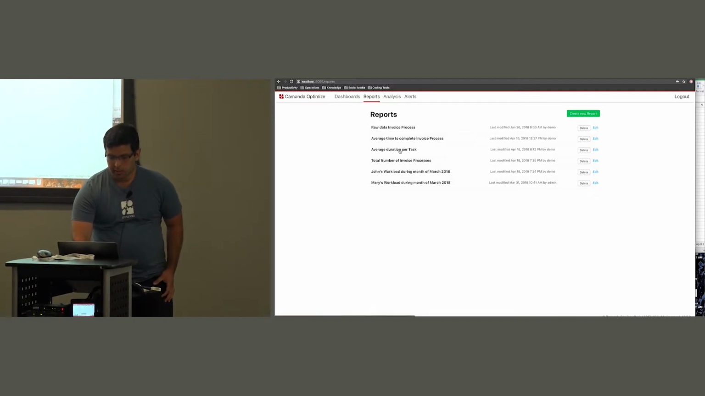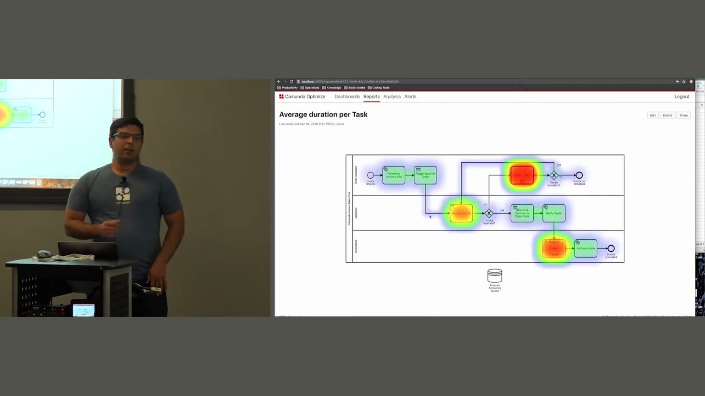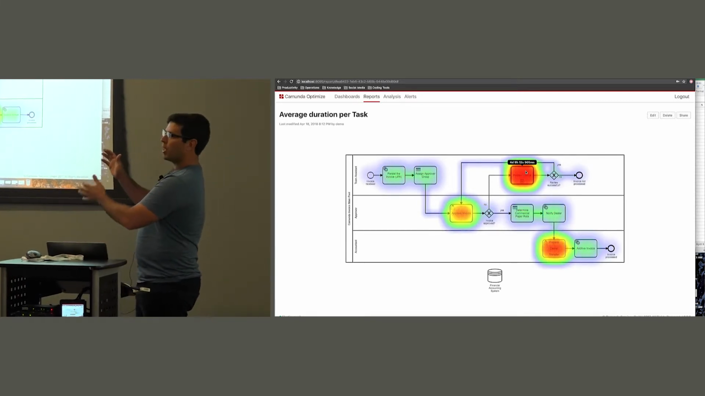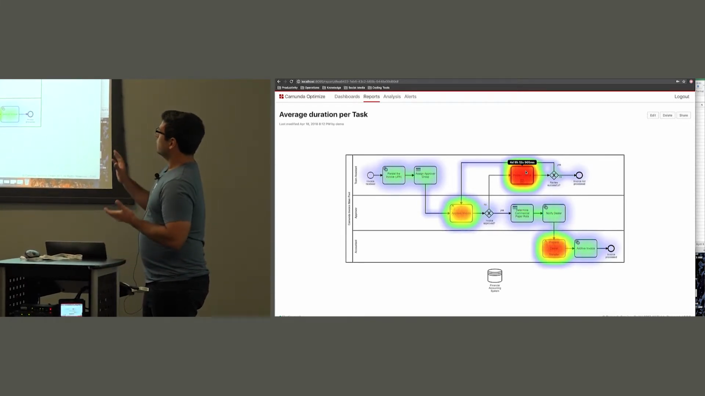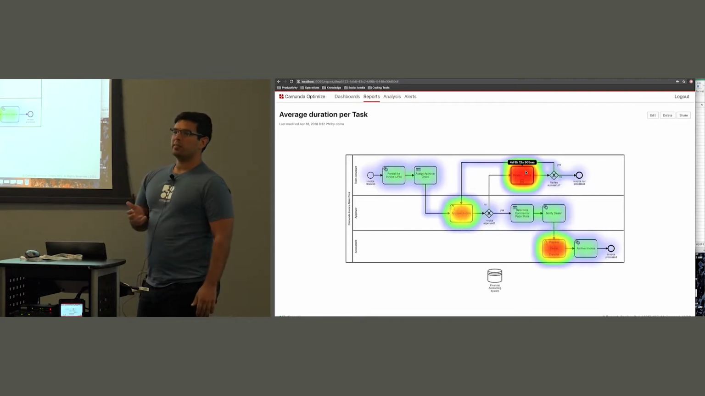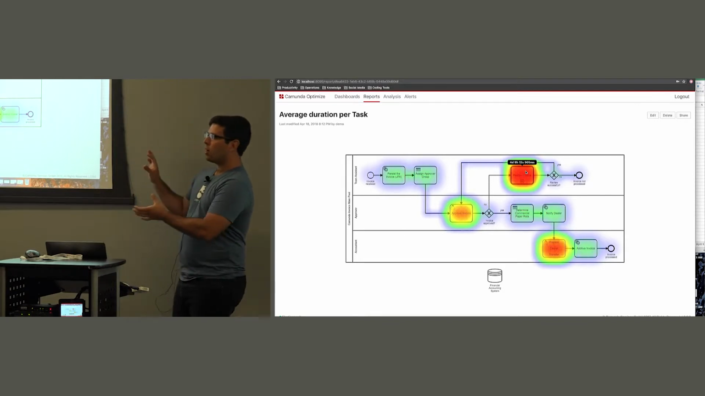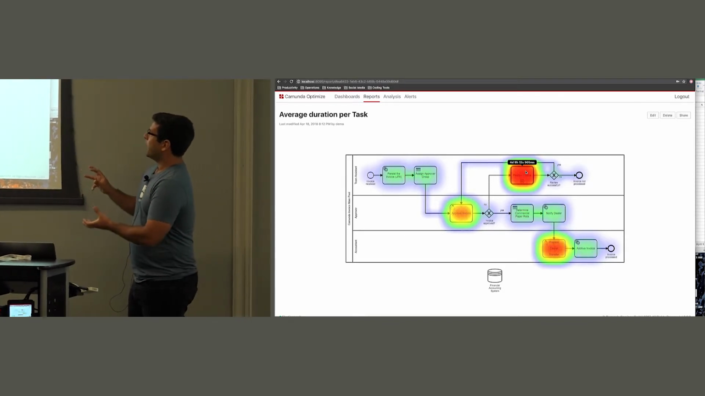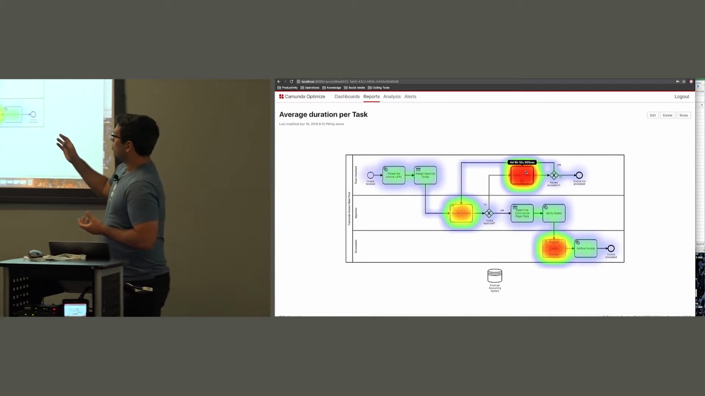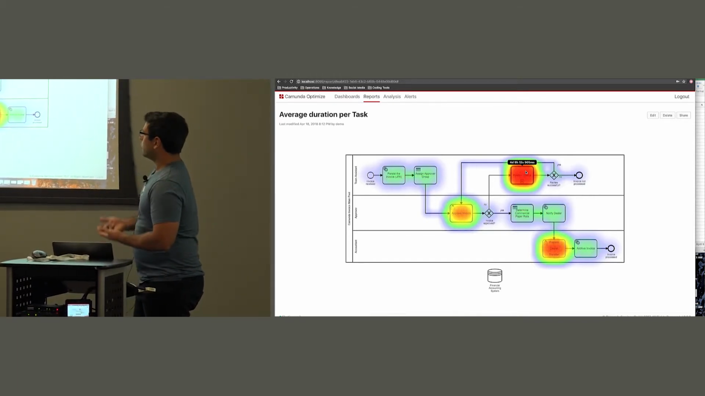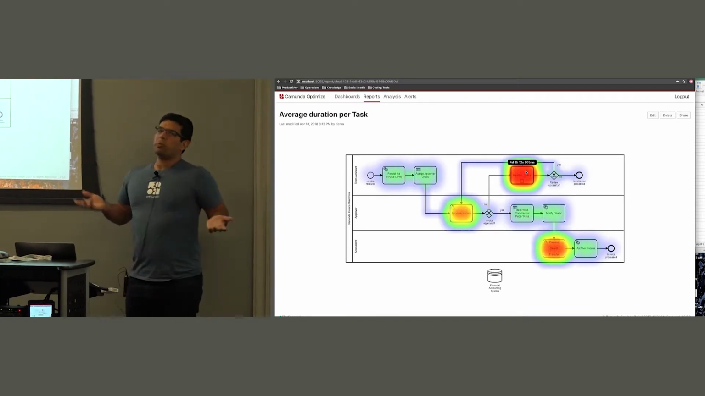So next I'm going to go to this other report that I created, and I will look at the average duration per task. And here, as you can see, the review invoice is highlighted in hardcore red. It's telling you this task is taking 4 days. So now as a process owner, you think, okay, I think I know where the problem might be. The problem might be related to the team assistant group. Maybe there's too much work, or something is going on.